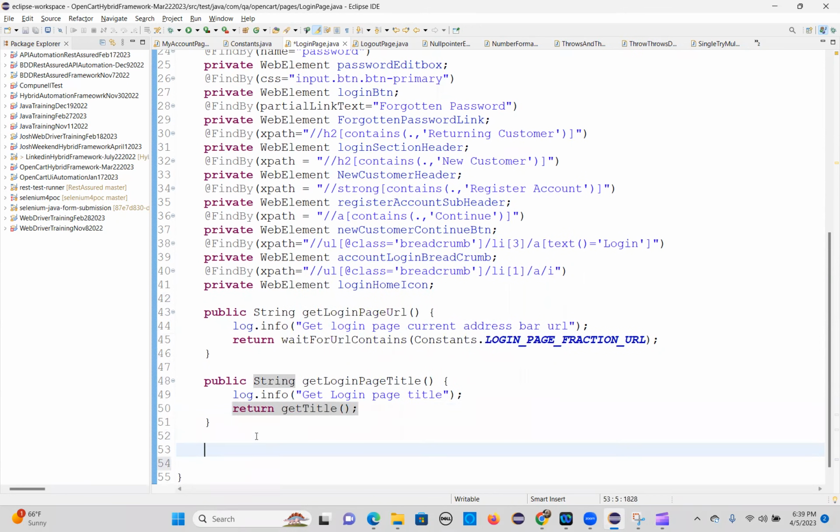I have just written the reusable method, which is there in the WebDriver utils. Next, do the login step. Public void do login. What are the parameters we need? You need email and password.